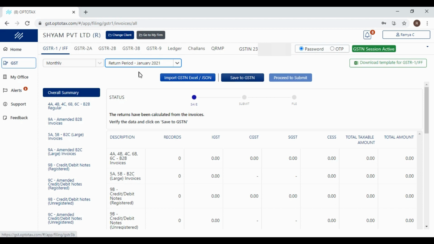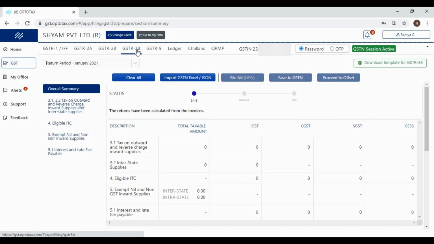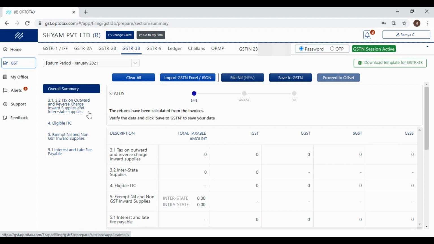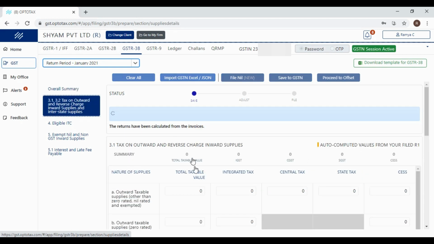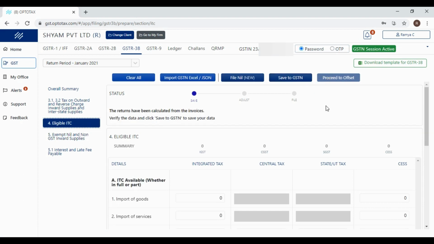The next is GSTR3B quarterly. So for that, I go to this tab. Here I can either upload the template for outward supplies or I can enter the details here. So I enter the details of outward supplies, eligible ITC and all other details, and then I can save to GSTN and proceed to file the returns.